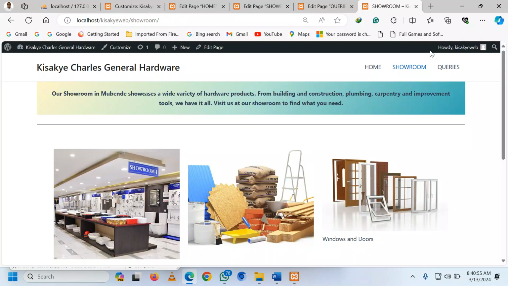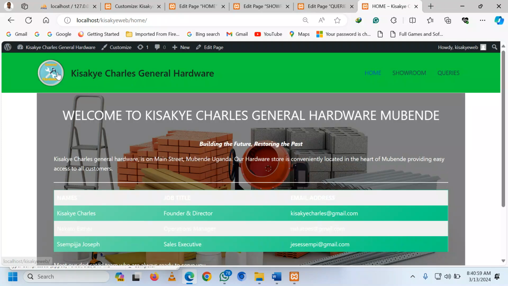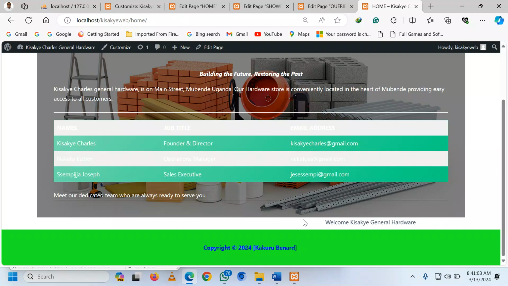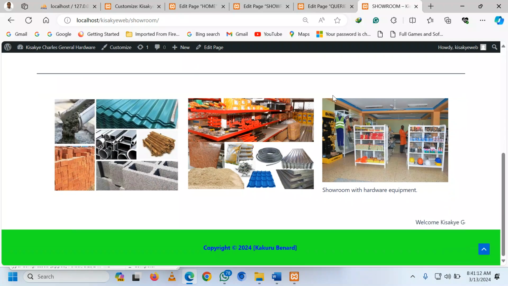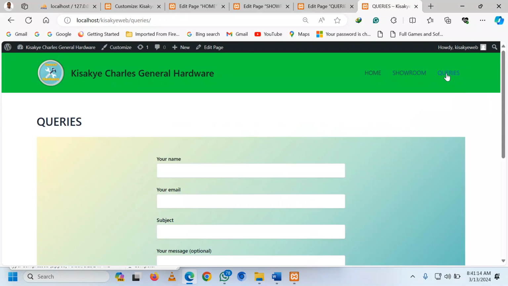When you go back to your front page, load the home page. That's how it appears with the shared banner on top. The home is there, the marquee is there, and the footer is there. Copyright and you have published. Showroom, the same with the same design. Queries page with the same design.